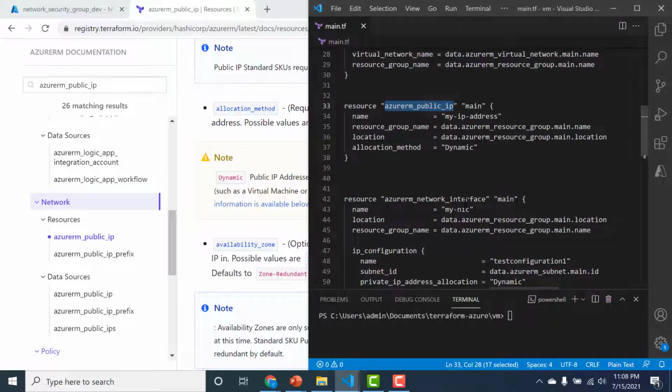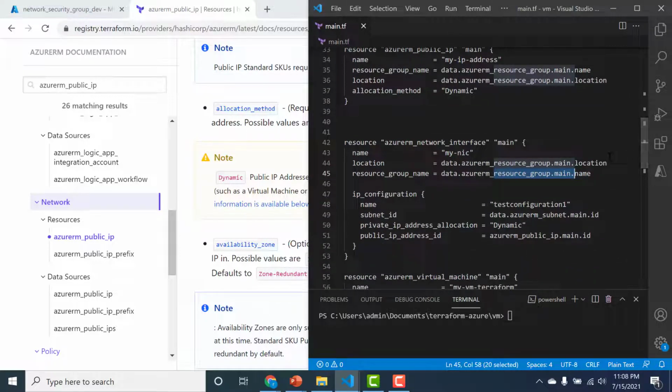Now let's create the resource group. Now let's create the network interface. Again, the network interface requires the resource group location that we get from the data block, as well as the name of the data block. And then you need to give the IP configuration as well. Here you need to provide the subnet in which you want the NIC to be in, as well as the name of your IP configuration and whether you want it dynamic.